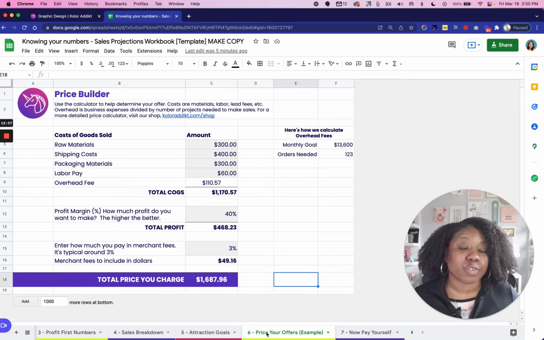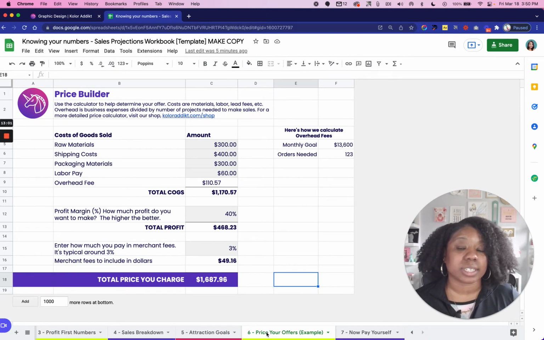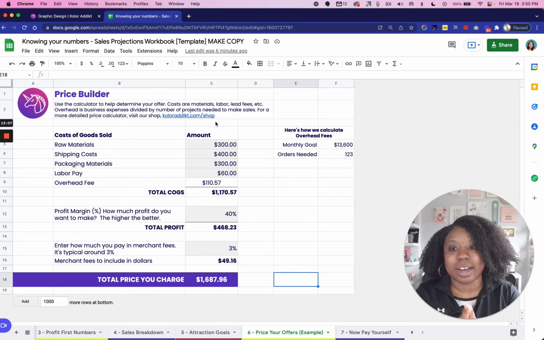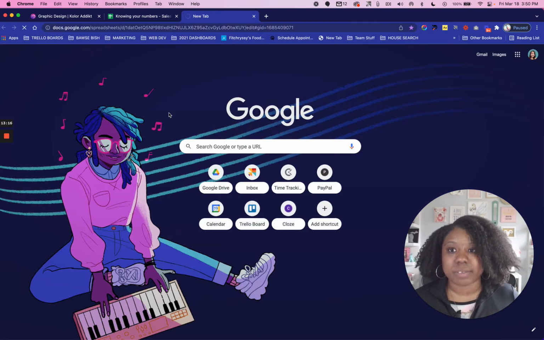So this is, again, if you don't know what your products and services are or you're having issues with pricing, this is an example of a price builder. We do have a much more detailed and streamlined price calculator. I'll show a quick preview of it here. This is kind of what it looks like.